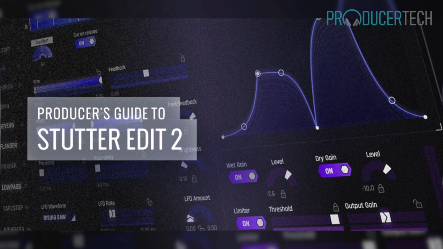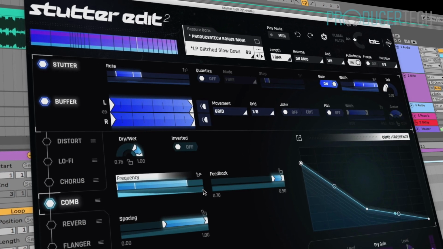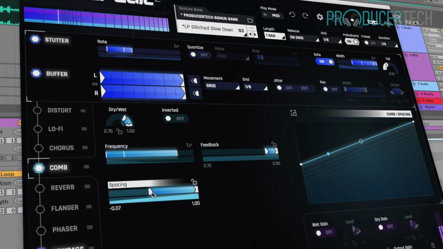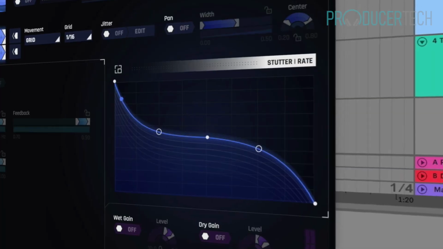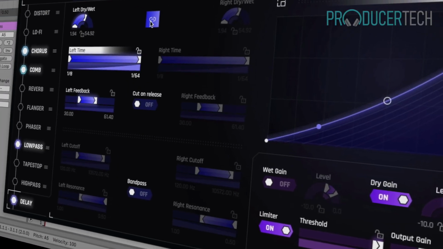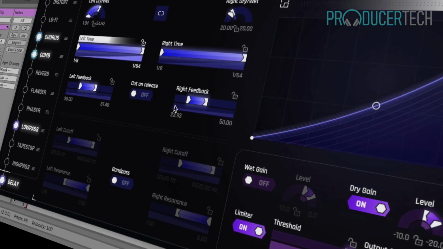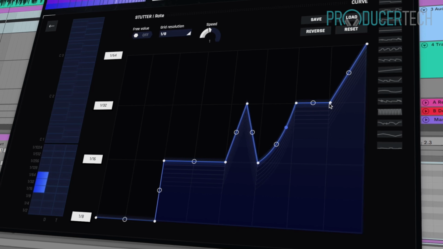Welcome to the Producer's Guide to Stutter Edit 2, iZotope's new and updated version of their classic multi-effects plugin for creating one-click sweeps, rhythms, and glitches in your music. On this four-hour course, you'll be taken through every part of the software to really get to grips with all the effects on offer and learn how to use them to build your own custom progressions.